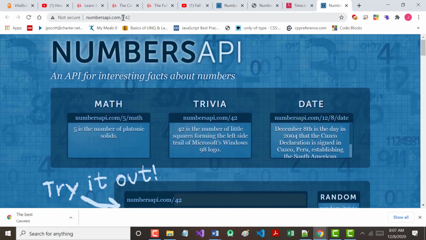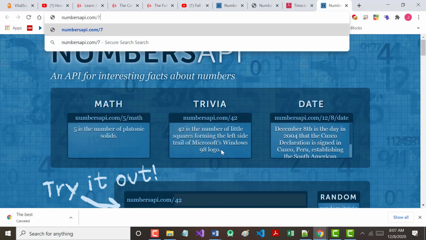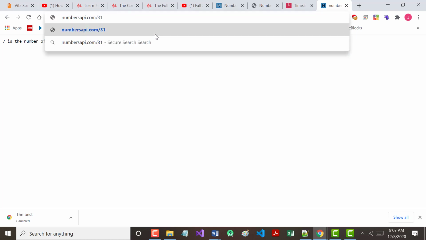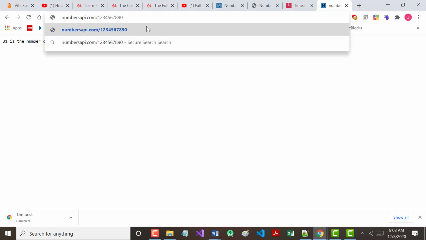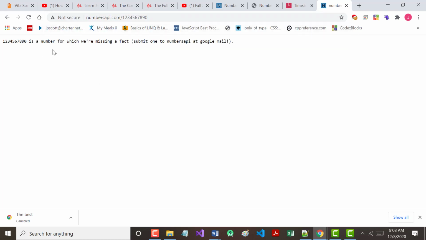So I come in here and I say, oh, my favorite number is 7. So I type in a 7 and hit enter. And notice what I get. 7 is the number of colors of the rainbow. Well, somebody else comes in and says, 7's not my favorite number. My favorite number is 31. So 31 is the number of flavors of Baskin-Robbins ice cream. So there are a bunch of trivial little facts about numbers. Now, if I put in 1, 2, 3, 4, 5, 6, 7, 8, 9, 0 and hit enter, it just says it's a number for which we're missing a fact. I mean, when you think about it, there are not a million of these.